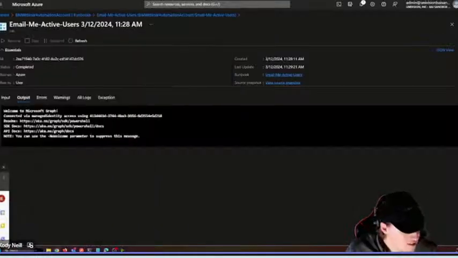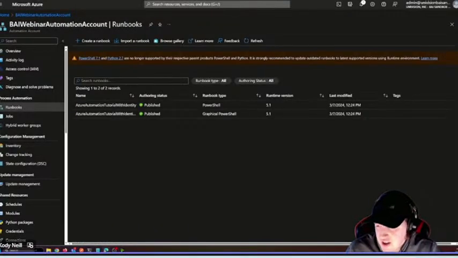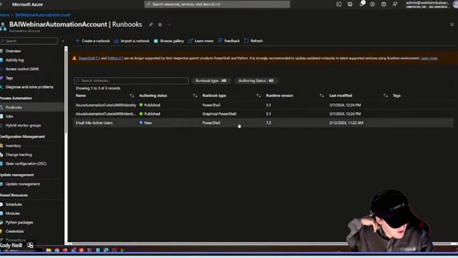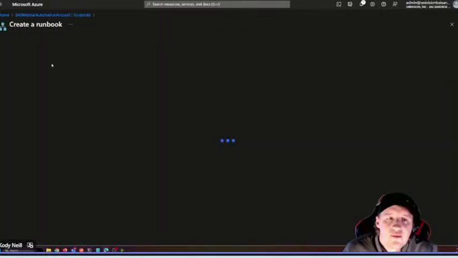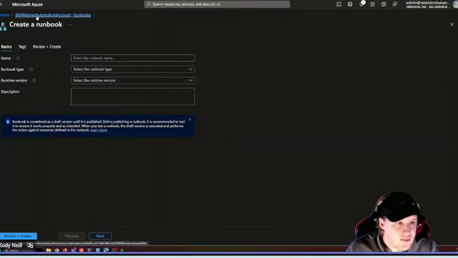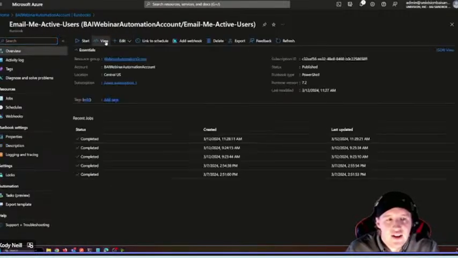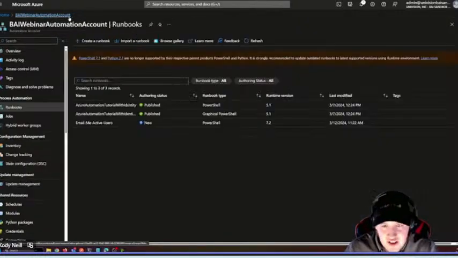So yeah, next thing I'm going to do is create the user license report. And this time, instead of just an on-demand run, I'm going to actually schedule it. So let's go ahead and start that. I'm going to create a runbook, and I've missed one step. I'm going to go back in here, and I'm going to view it, and I'm going to just copy everything in here because we're just going to make a little bit of a change in that script.